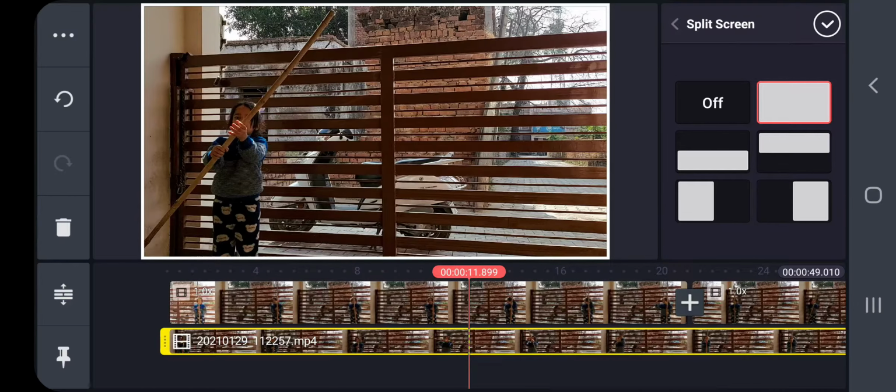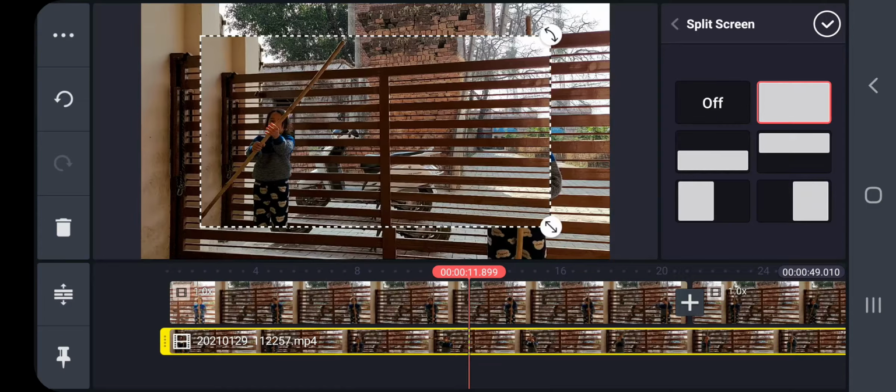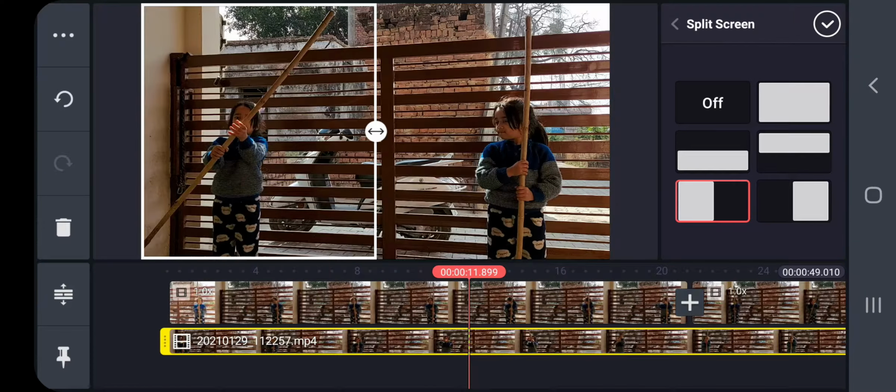Split screen option, and then you will select at the bottom left like this. Split screen means the total screen is divided into two parts. I hope it is clear to you what I want to show you. Earlier it was something like this. I made it full and then I made it into split screen left side.